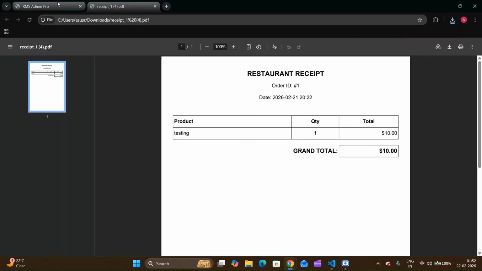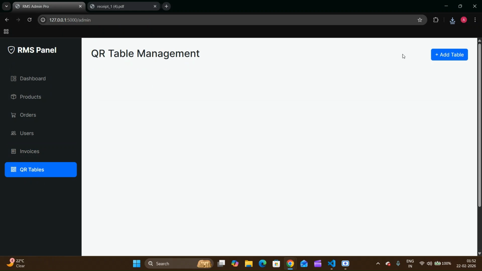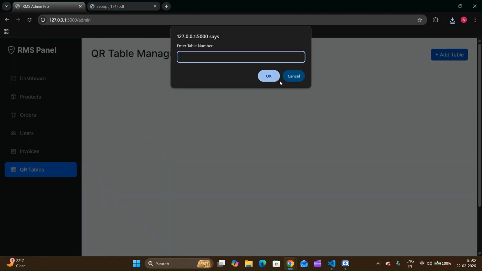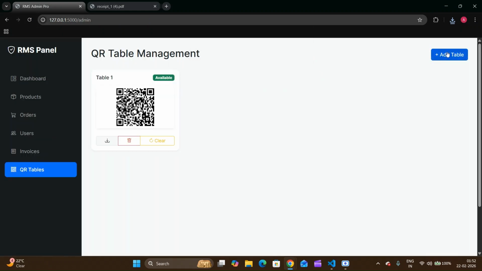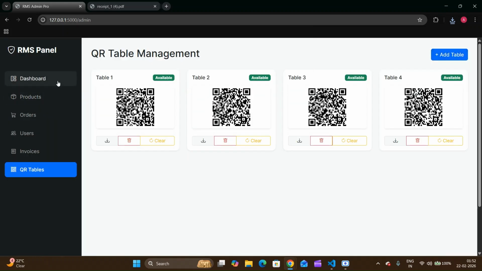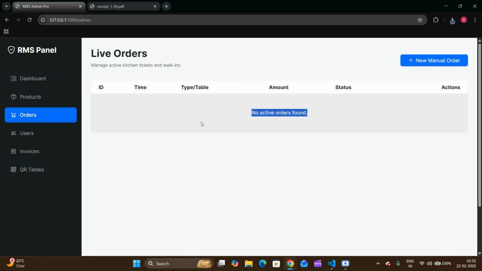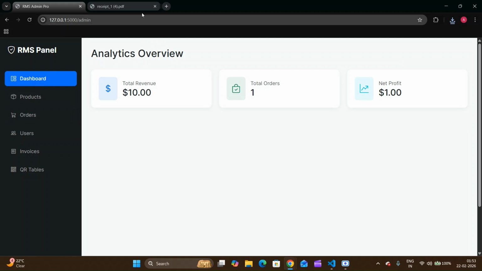This is the receipt, developed on a basic HTML template, and we can edit it as per requirement going forward. QR tables is a feature, because nowadays restaurants take orders using a mobile app. Once you scan this QR, it will generate a dynamic URL for the users to place the order. I'll show you how the URL will look. In the orders, you can see that there are no active orders now because orders are already completed. Total revenue is currently $10, orders are one, and net profit is $1.